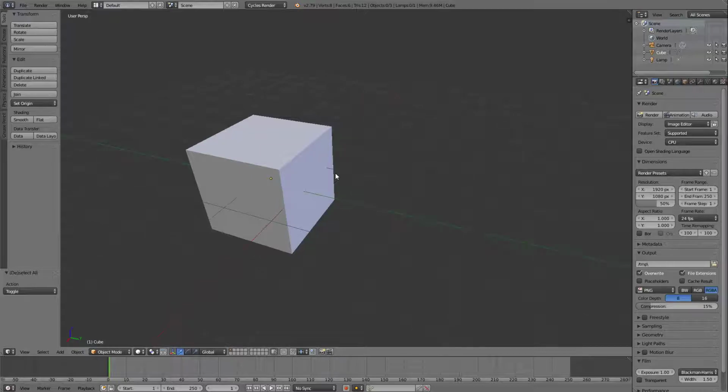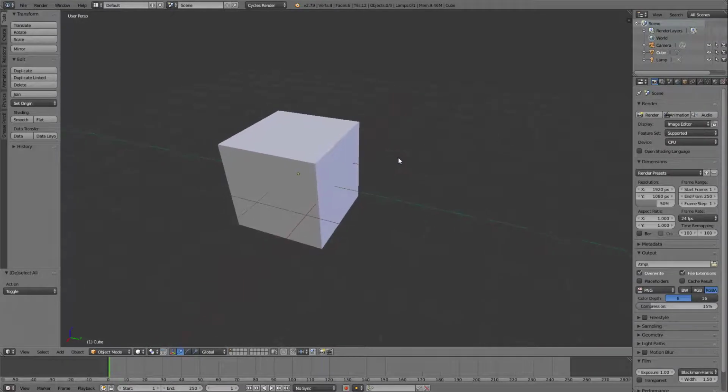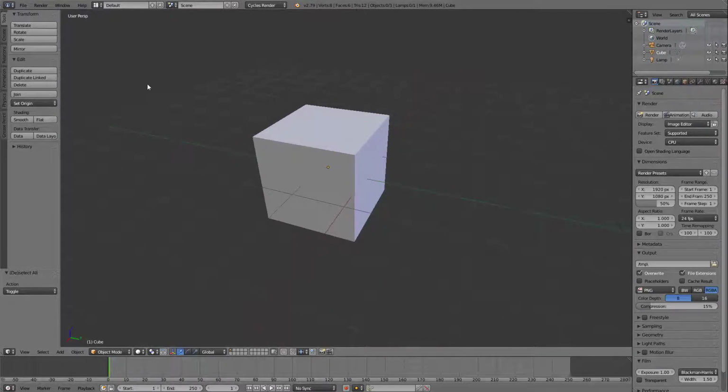Now your middle button might be your mouse scroll wheel, you might have to hold that down. I have a middle button on my mouse, but my mouse is probably better than yours. Sorry.